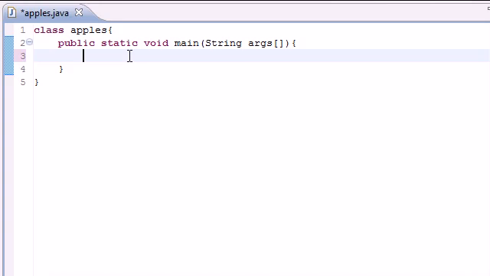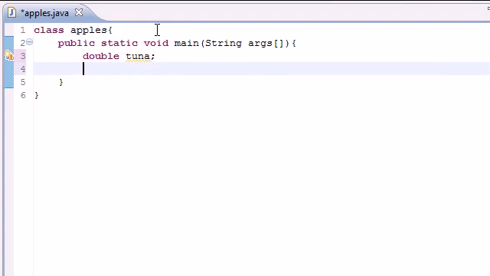So what we're going to be working with today is something called a double. Now a double is a keyword that tells Java, alright, you're going to be working with a number, but this number can have a decimal point as well. So after you tell Java what kind of variable you want to work with, you got to give it a name. So let's go ahead and say we're going to be working with a double, and we're going to name it tuna.